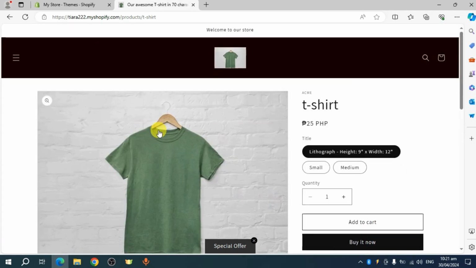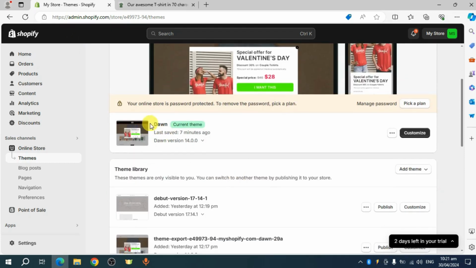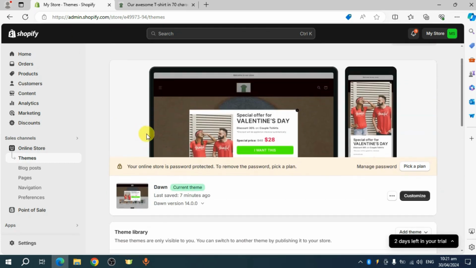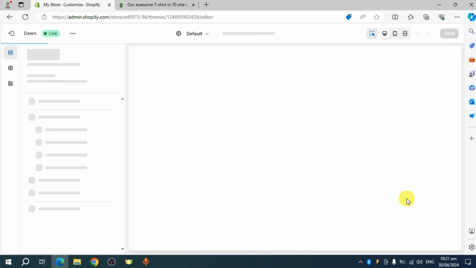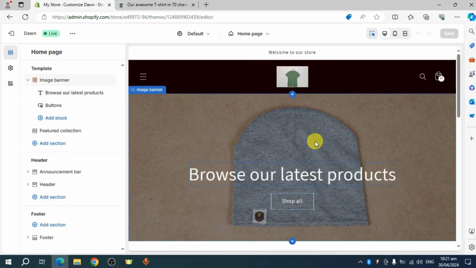So if you want to have a page like this, you can head over in here to your Shopify, and then first things first, you can actually install a theme that you want. So for example, for me, I'll just choose Dawn theme right here. After that, click on this customize option. So this customize option will allow you to edit your website using the Shopify editor that we have right here.